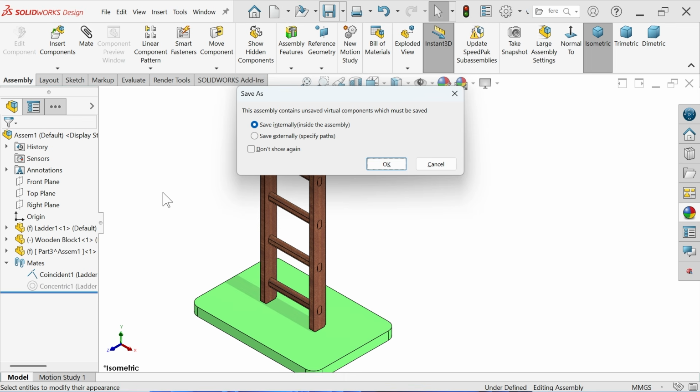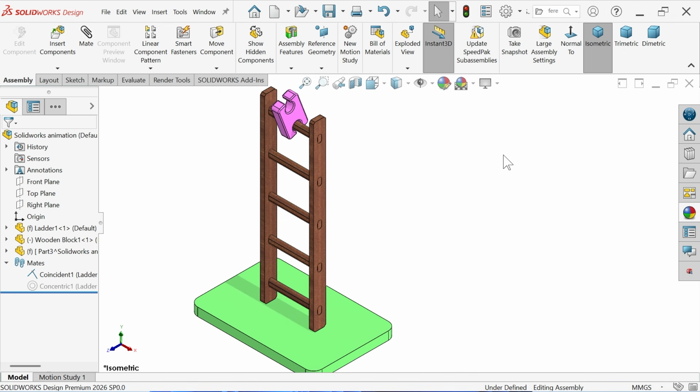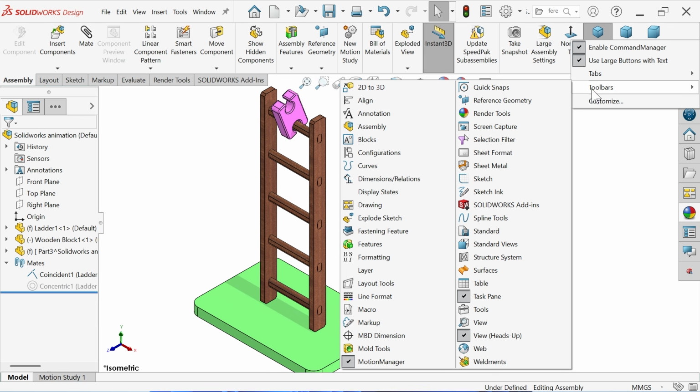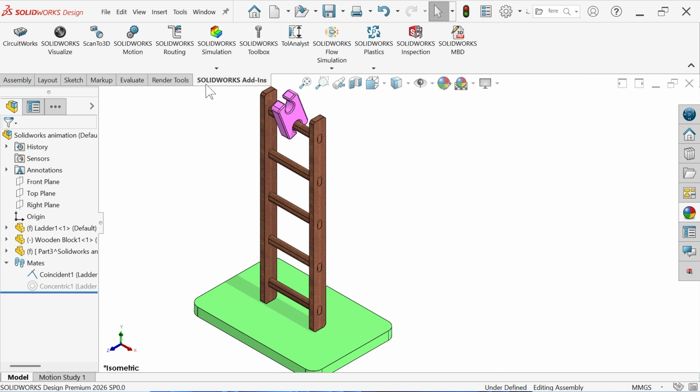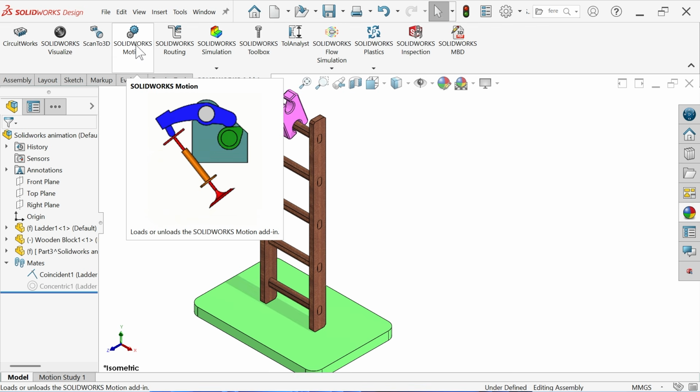Now see, there is extra part. So save internally or externally. Externally you can save. I am going to choose internally. Okay. Now right click here, toolbars, and activate motion manager. Before going, go to SolidWorks and activate SolidWorks motion.